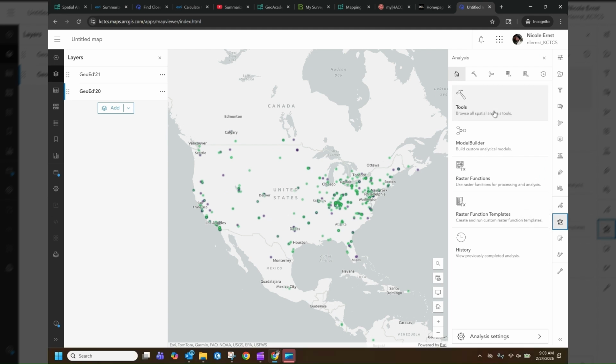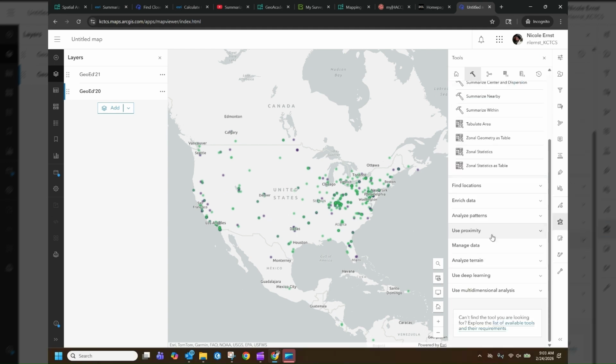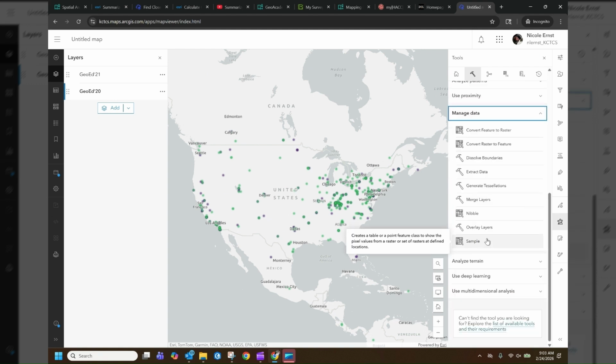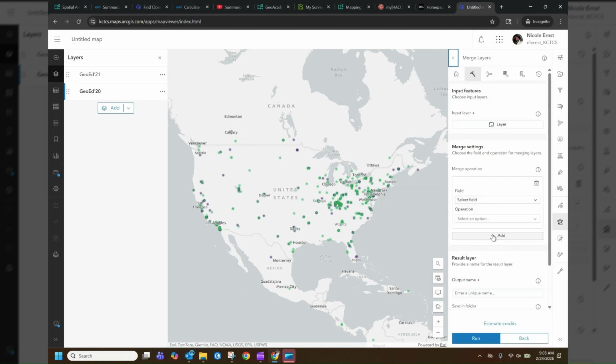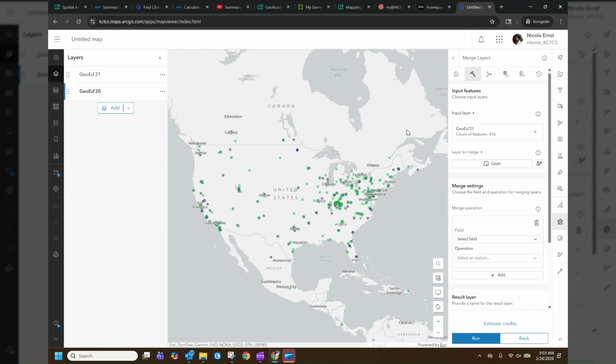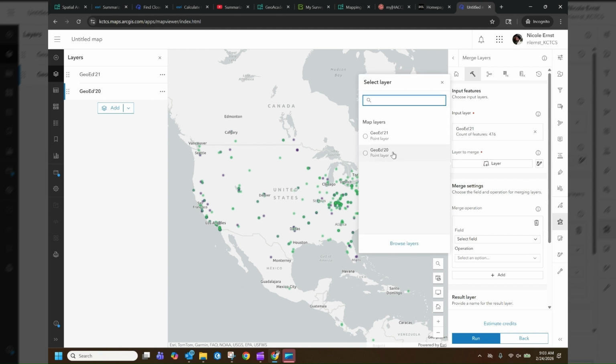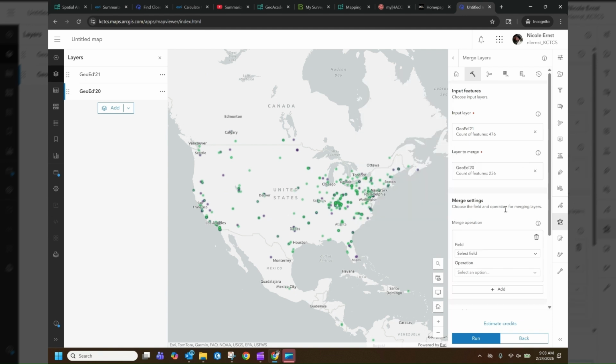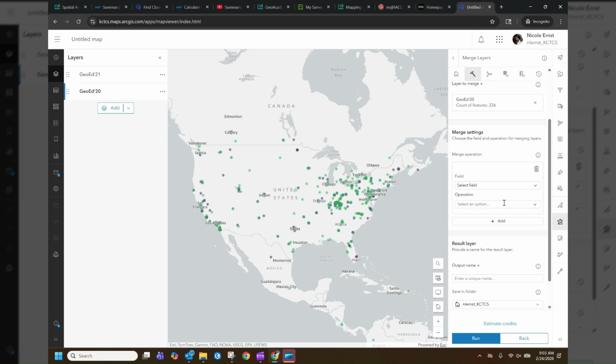So I'm going to come to Tools, and I'm going to come to Manage Data. Under Manage Data, you're going to see Merge Tools, and it says it combines features from two layers into a new layer. So I'm going to click that and then select the input layer, GeoEd 21, and I'm going to merge it with 20. You could do it either way in this particular case.